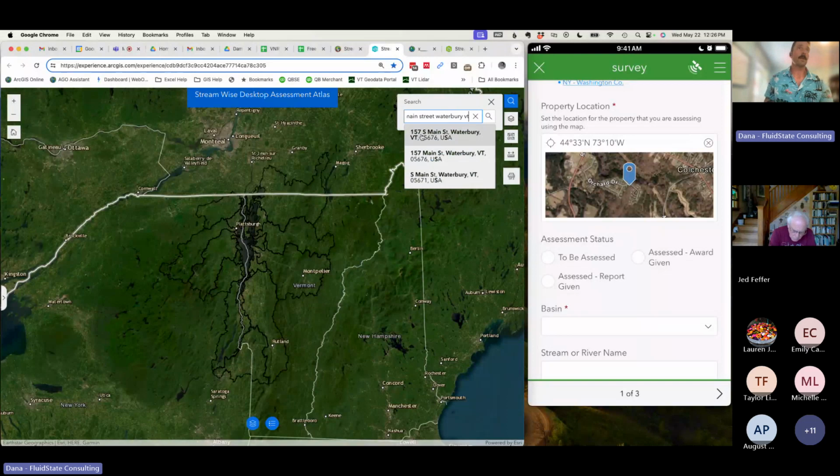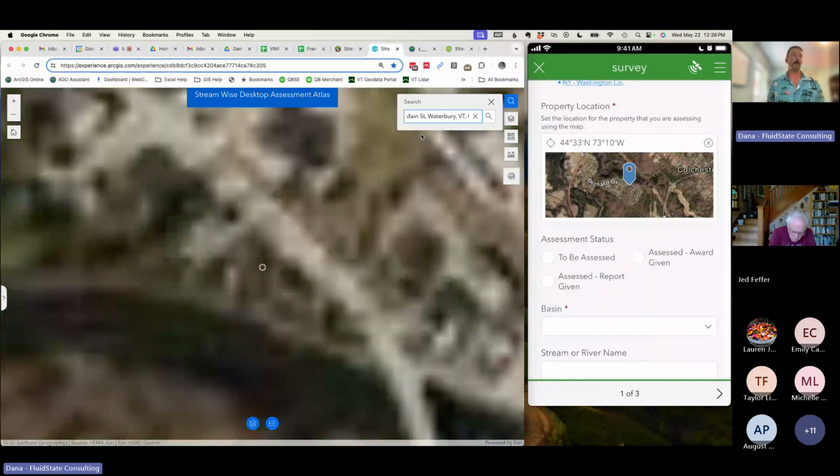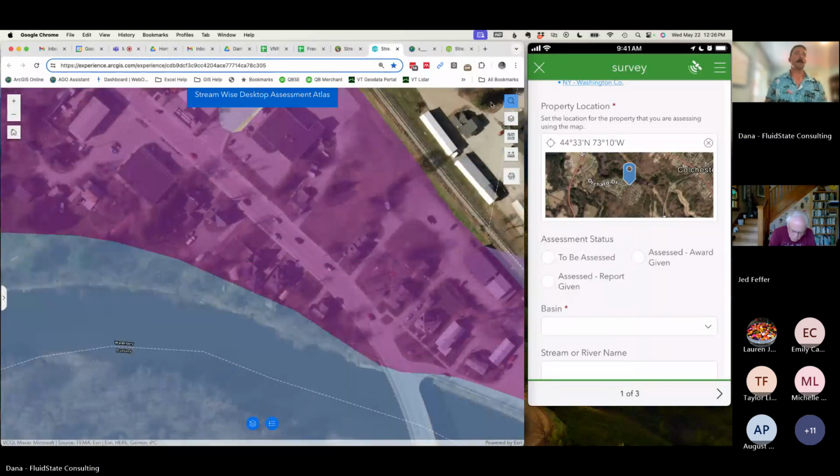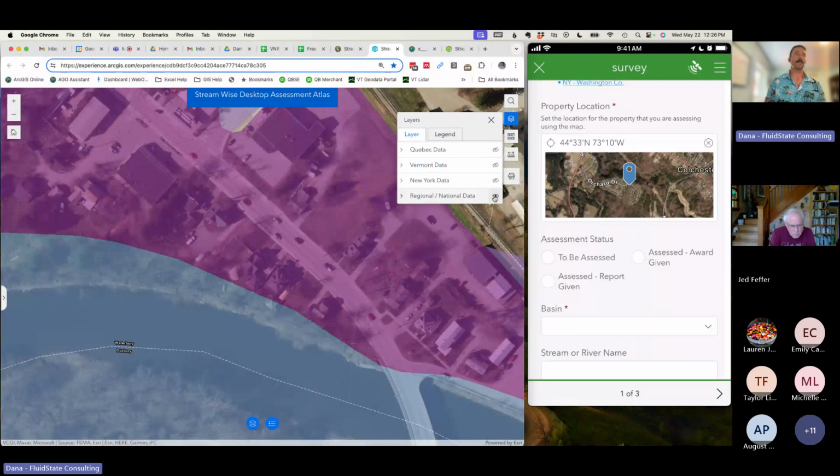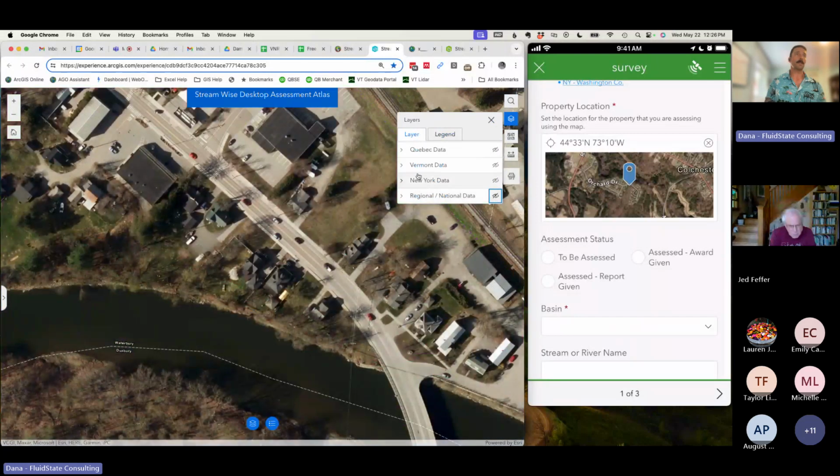South Main Street, Waterbury, Vermont. It'll pop up suggestions. They're really useful. Now that I'm at my location, I'm actually going to turn off some of these layers because I don't need to see this right yet. So I'm going to turn off some of that stuff.